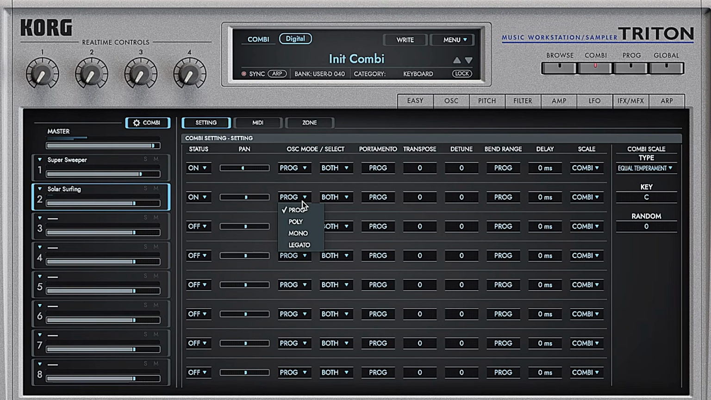I can come in and set that program to play in what it's defined as in the program itself, or I can set it to poly, mono, or legato. So let's say I want to play a chord with the first program, but just single notes with the second. I could set that second program to mono, and so it won't play a chord even though I play a chord on my keyboard. Then some other settings here I can quickly transpose.